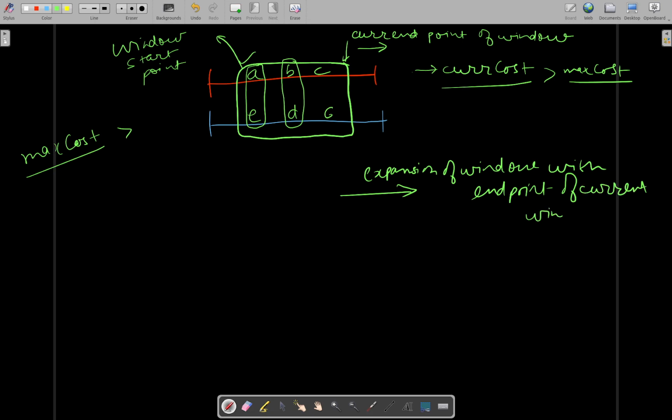Okay, and if you have to squeeze the window a little bit, then what you will do? In case of expansion, the start point was fixed, but in case of compression or squeezing the window size or decreasing the window size, your end point will be fixed. So you will keep it as it is. Let's say this was your end point, and then you will squeeze your window by moving this start point.